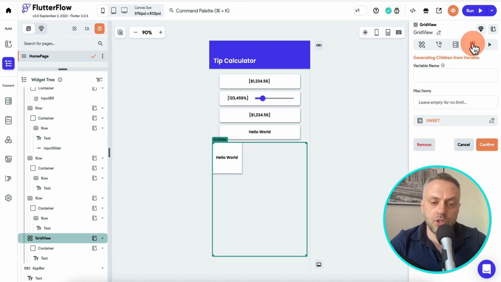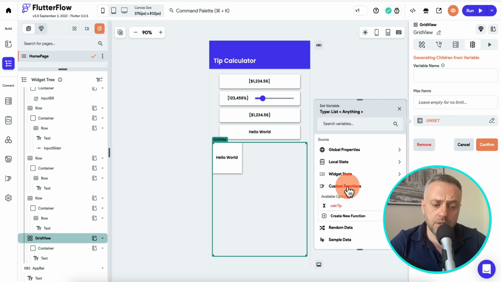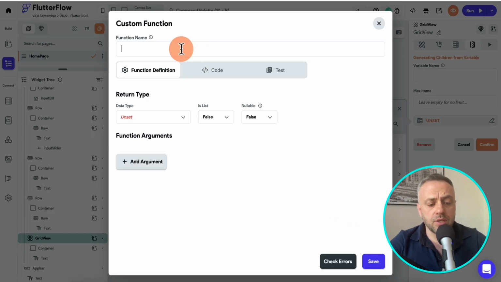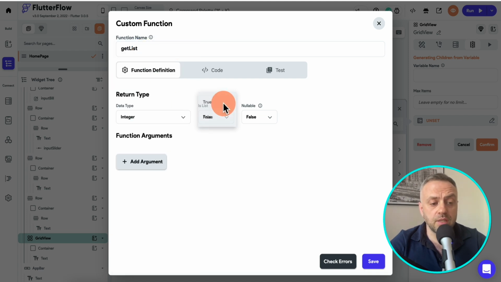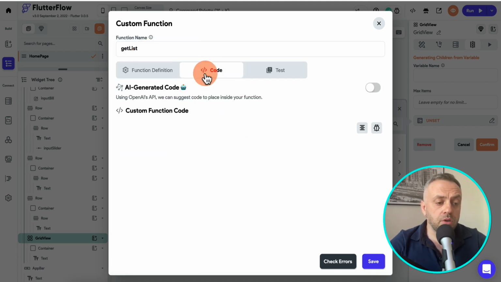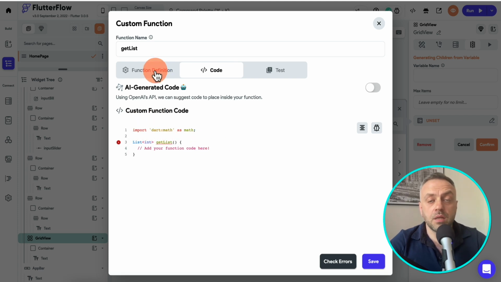What we're going to do is generate dynamic children from a custom function. A custom function that's going to generate our arbitrary list, okay? So if we come here, we can create a custom function, and this function is going to give us a list back of values 1 to 9. So it's going to say get list. Return data type is going to be an integer, which is a list, basically a list of integers. And the code, it's not going to take anything. There's no arguments. It's simply going to return a list of values 1 to 9.